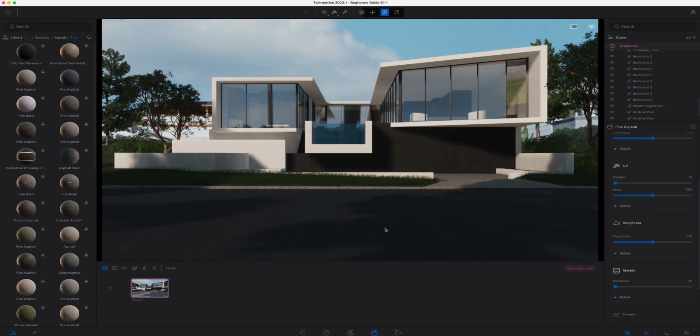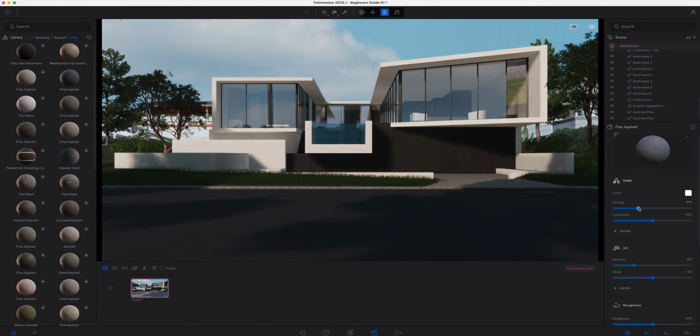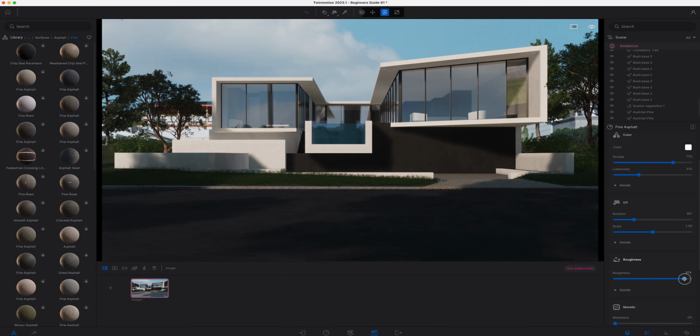Now that road is a beautiful dark black asphalt. You can see some textures rotating around the wrong way, so we're going to rotate that asphalt 90 degrees. We're going to definitely increase the graininess of this because roads are dirty, filthy, and have lots of weathering, decrease our luminosity, and increase our roughness.